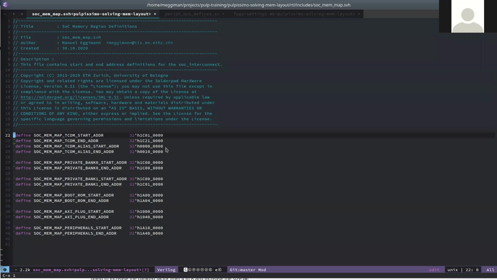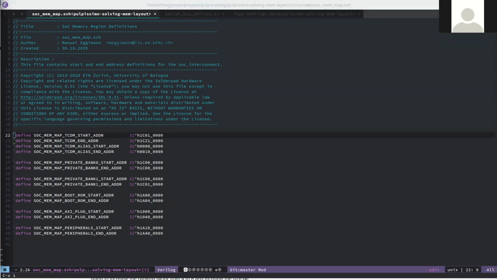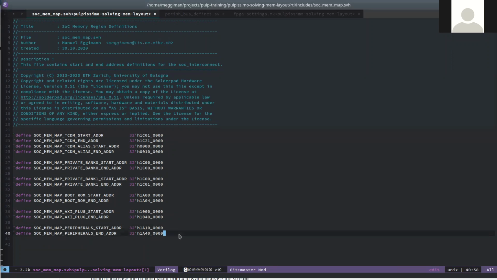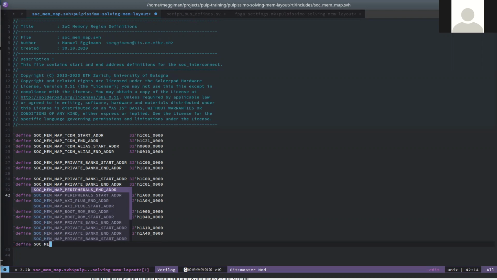Any other comment or question on changing the interleaved memory region size? If not, I will directly proceed with the next step, that is adding a new additional private SRAM bank. For the very first step, we are already at the right place. That is adding a new memory region to the SoC mem map for our new private bank. So let's do that. Put that one over here, define SOC mem map.